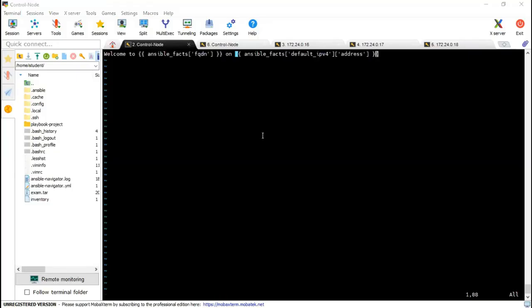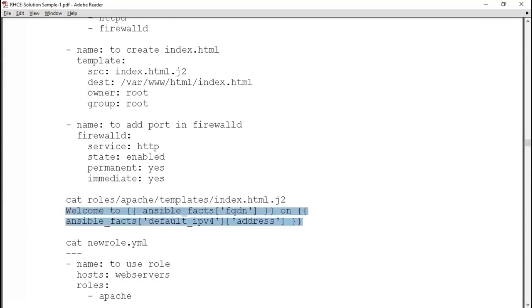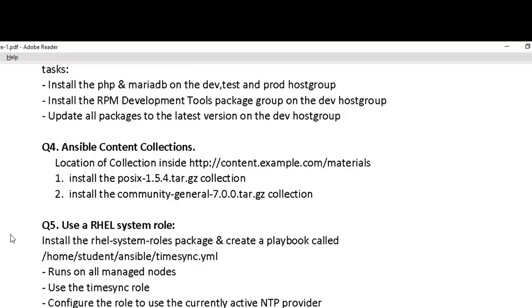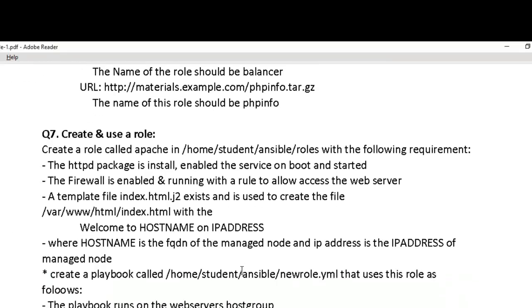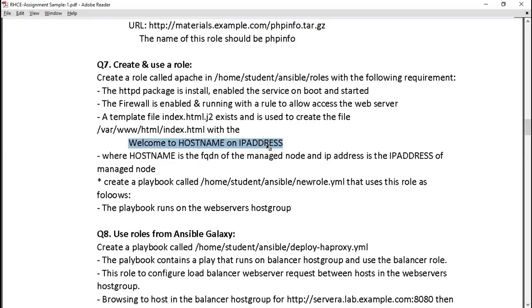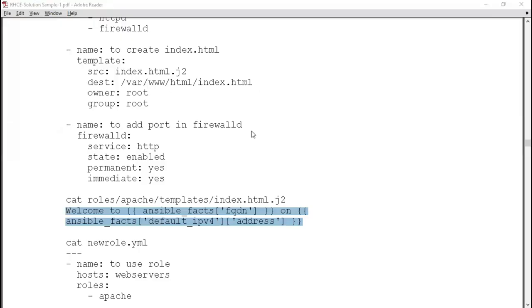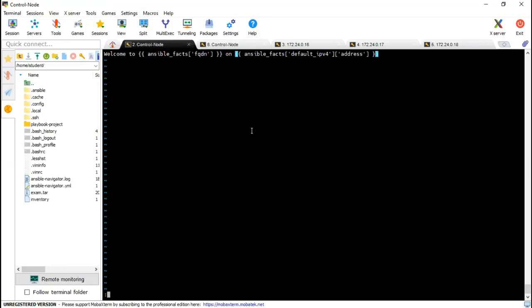Okay. If you see the question, let me go back to it. In the question, they are saying index.html should have "welcome to host name on IP address." So it will automatically fetch the host name and the IP address with the help of facts. Done. Save this file, come out.